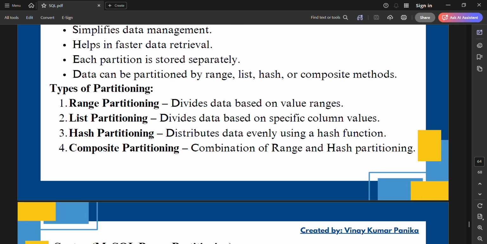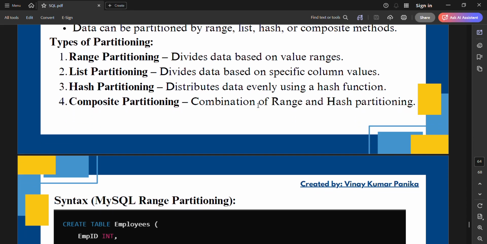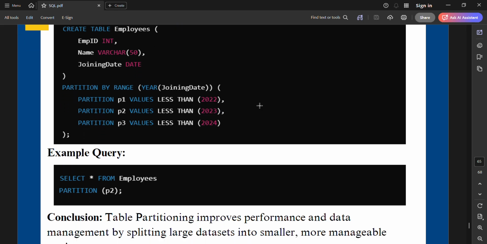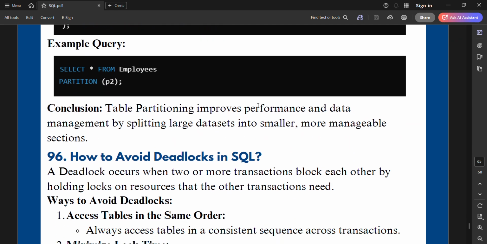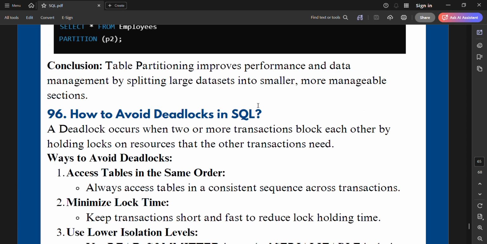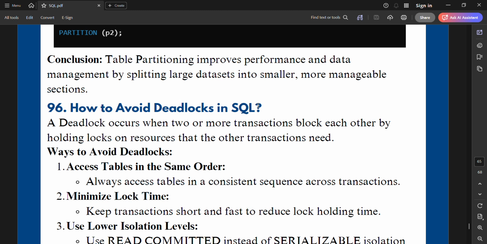Types of partition: range partition divides data based on a value range. List partition divides data based on specific column values. Hash partition distributes data evenly using a hash function. Composite partition is a combination of range and hash partitioning. Conclusion: partitioning improves performance and data management by splitting a large dataset into smaller, more manageable sections.